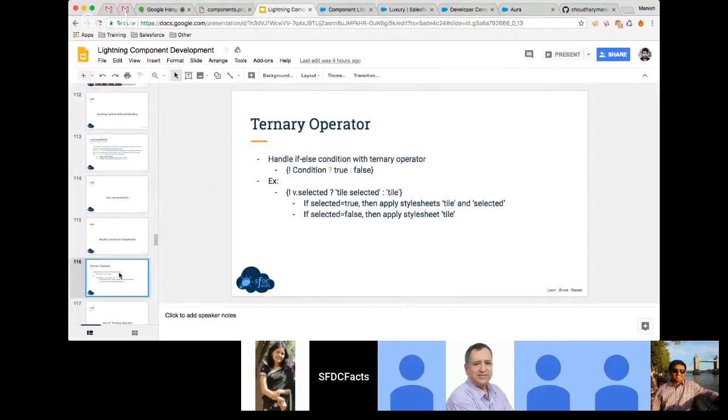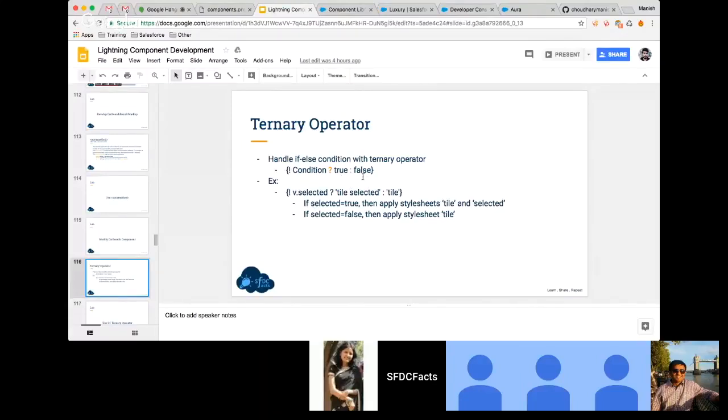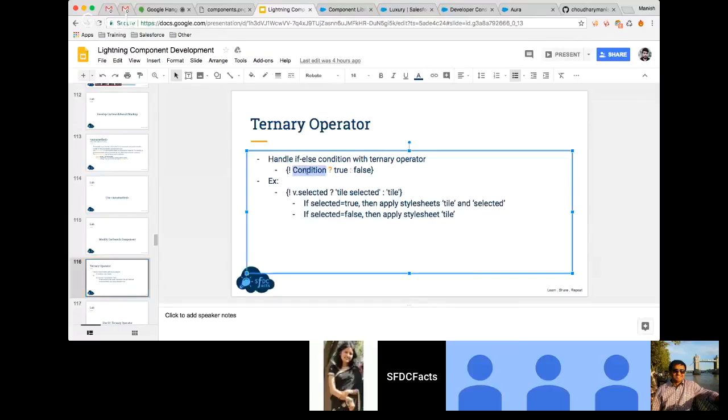Yeah, ternary operator. So what is the ternary operator? It's like handling your if else condition in a single statement. That is the purpose of your ternary operator. You can define a condition. If the condition is true, then the statement which is after the question mark gets executed. If the condition is false, then the statement which is after this colon mark gets executed.